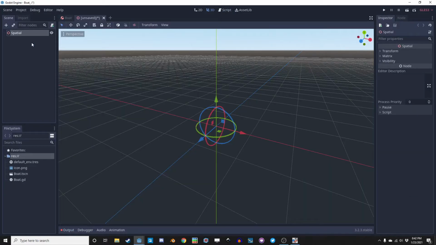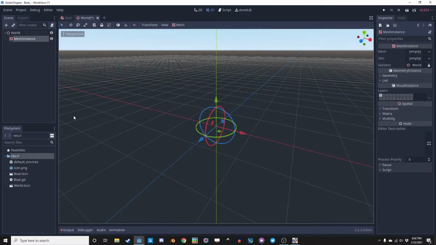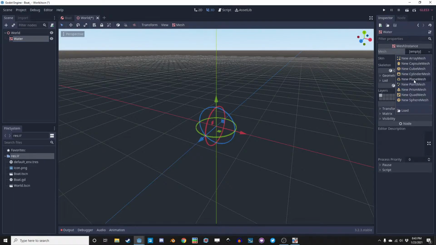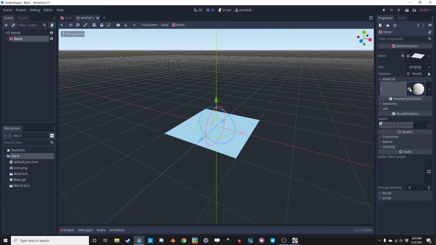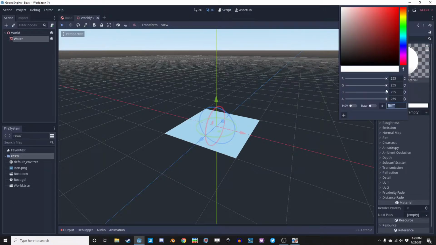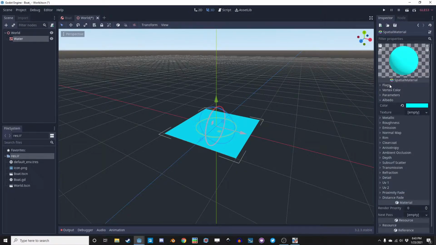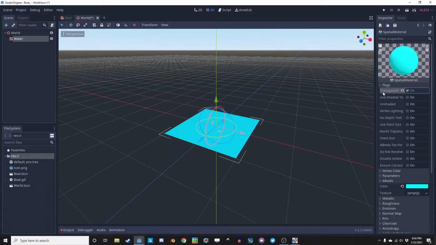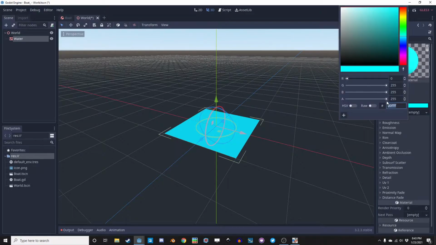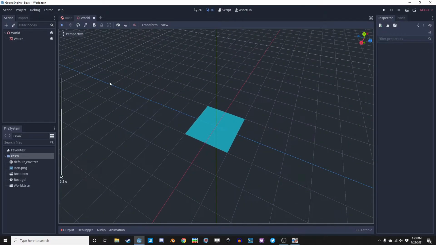Now we're going to go ahead and set up our demo scene so we can properly test. Create a new scene, add a Spatial as the root node, and rename it world. Add a MeshInstance as a child of the world, and name it water. Set the mesh to a new PlaneMesh, and in material, change the albedo to whatever water color you prefer, and then go into flags and turn transparent on. Then you can go back into the albedo and change the alpha so that the water is partially transparent and we can see parts of the boat that are underneath the water.